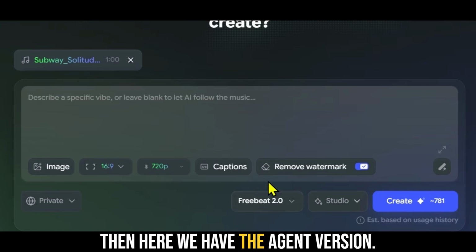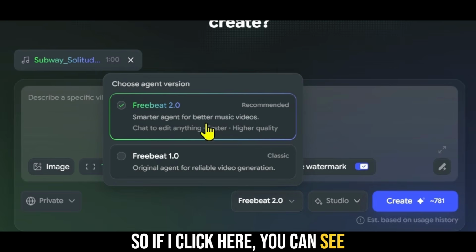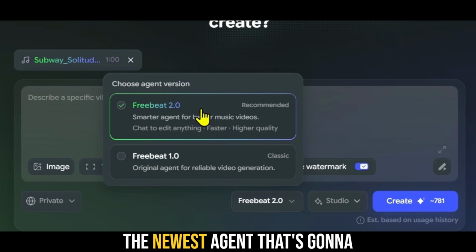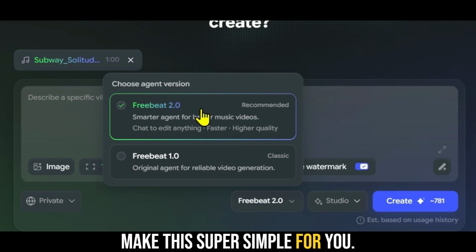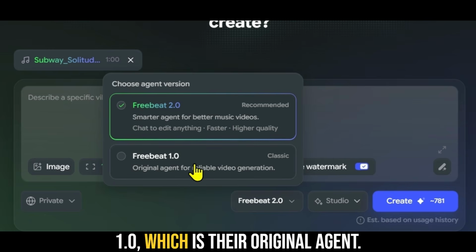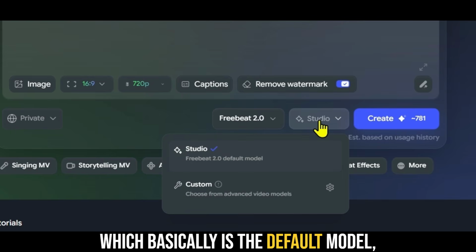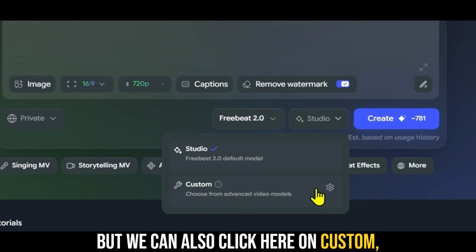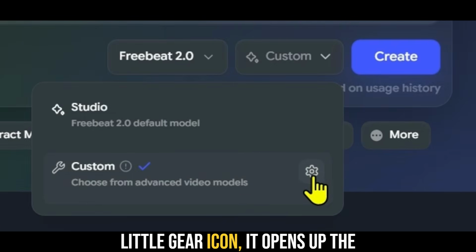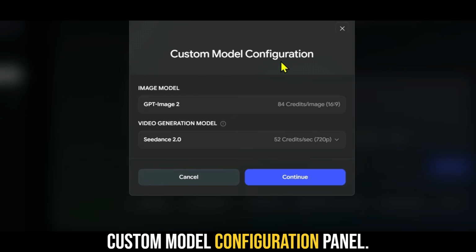Then here we have the agent version. So if I click here, you can see it says Freebeat 2.0, which is the newest agent. It's going to make this super simple for you. And then you also have Freebeat 1.0, which is their original agent. Next to this, we have the studio mode, which basically is the default model, but we can also click here on custom. And if you click here on this little gear icon, it opens up the custom model configuration panel.